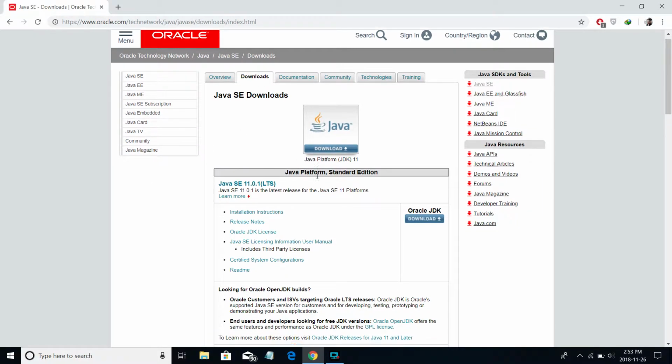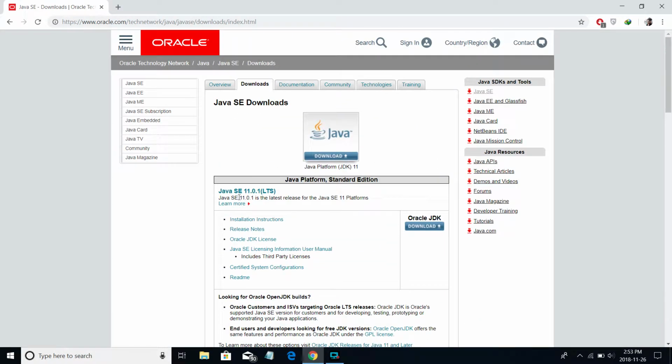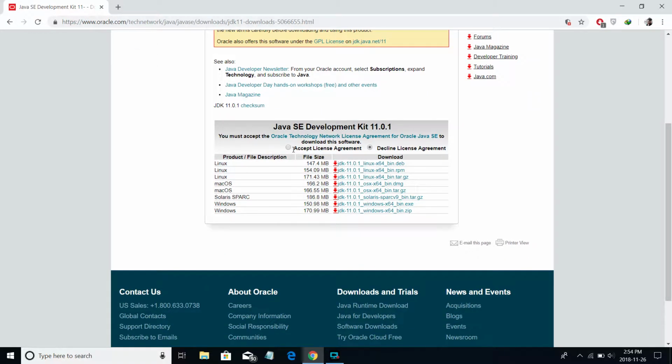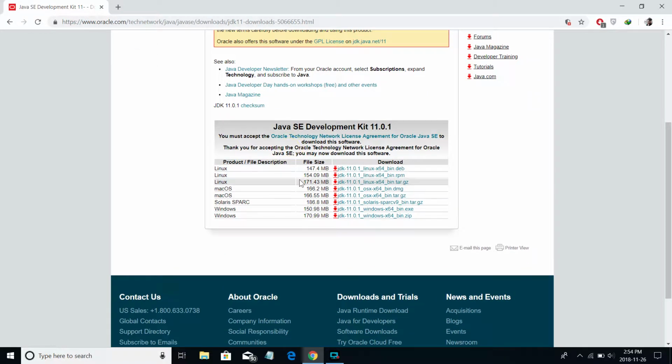Now it's been opened. Click here, Java SE 11.0.0. It is the latest version of Java. Just scroll down, accept the license agreement, and go to download the exe file for Windows. It's showing for Linux and Mac OS as well. Okay guys, I'm going to download for Windows 64-bit. Click on that.